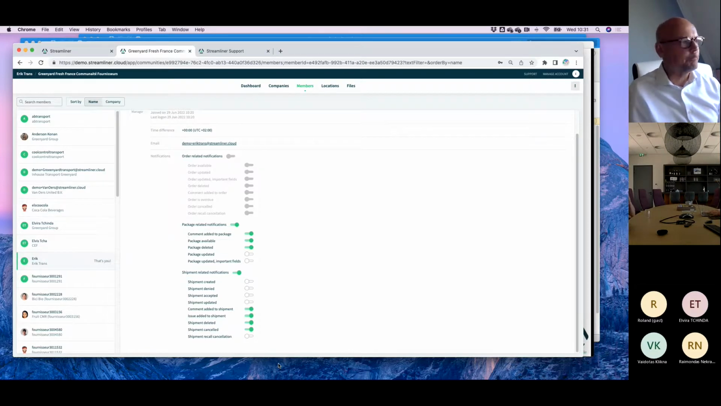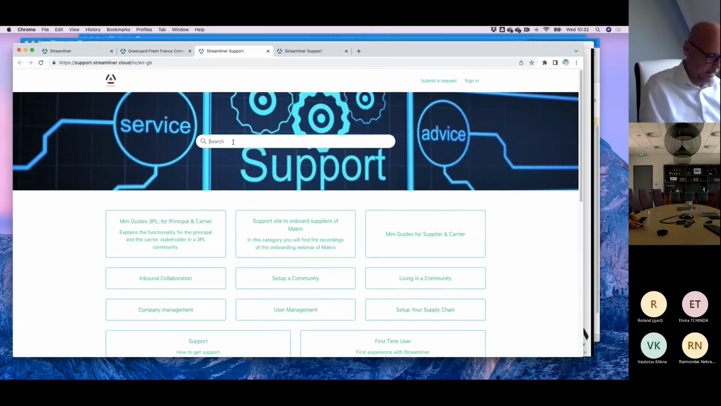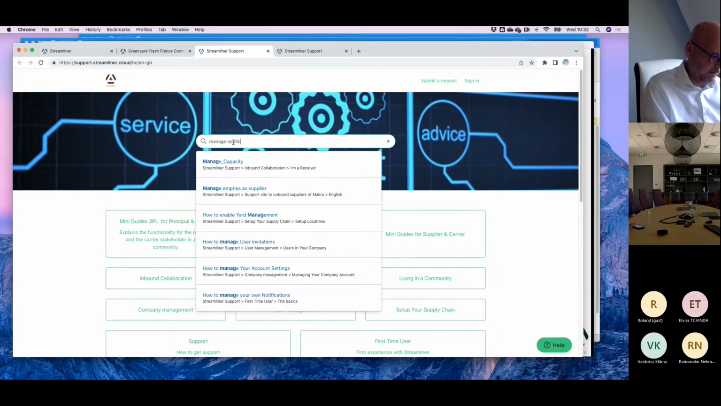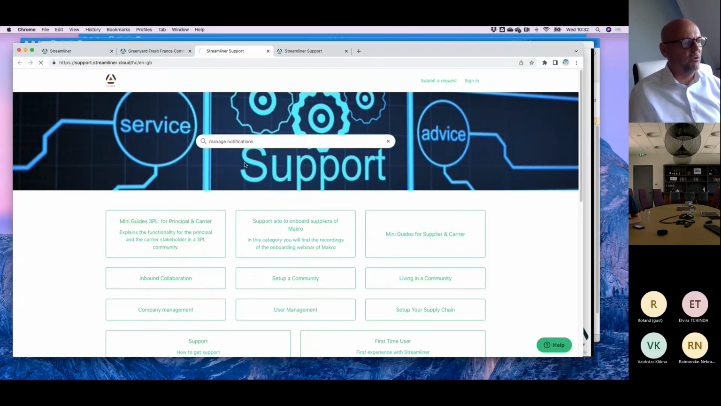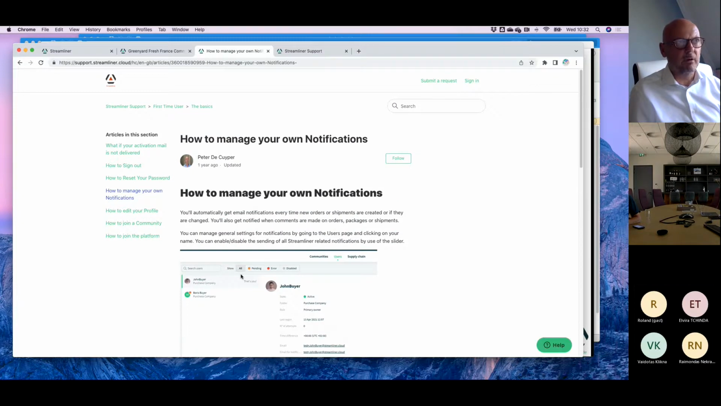But it's very important that you really manage this, because otherwise, you can do a lot with Streamliner. If you leave all notifications on, it might be a little bit too much. So it's really important to always tell your people how to do that. Again, if you don't know how to do it, you go to support, you type in support center, and you say manage notifications, and then how to manage your own notifications. You get a whole procedure which explains how to manage notifications. So everything I've explained is also available on the support page.